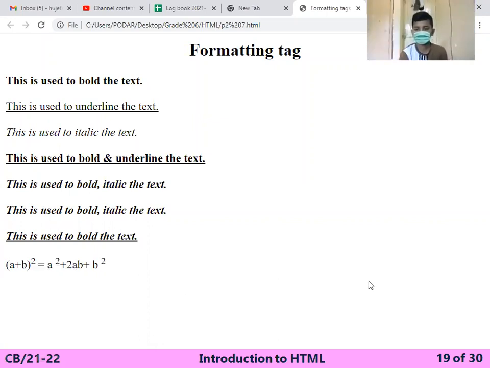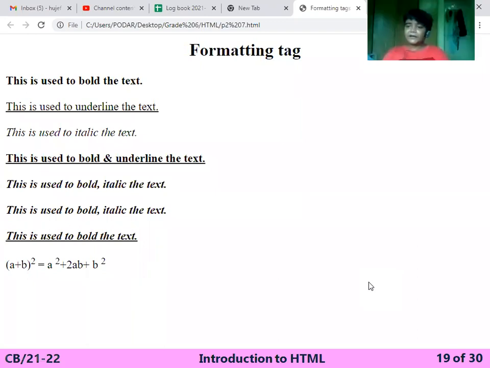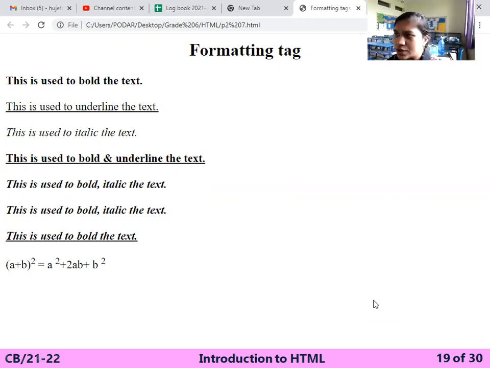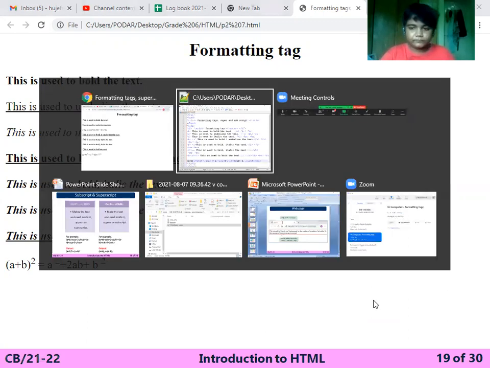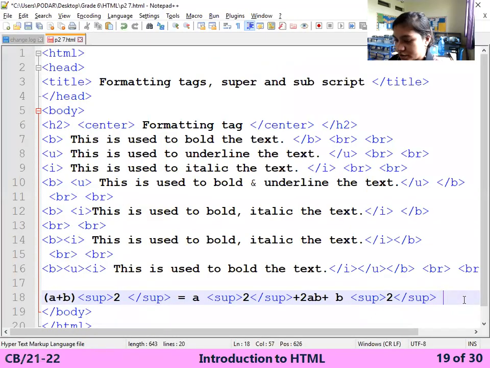Understood? Yes? Ma'am, if I am creating an HTML file, it is opening in my Internet Explorer, ma'am. That is okay. You can use any browser. Okay, ma'am. Now this is the superscript.